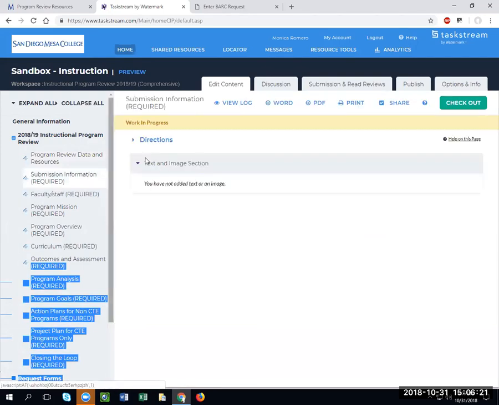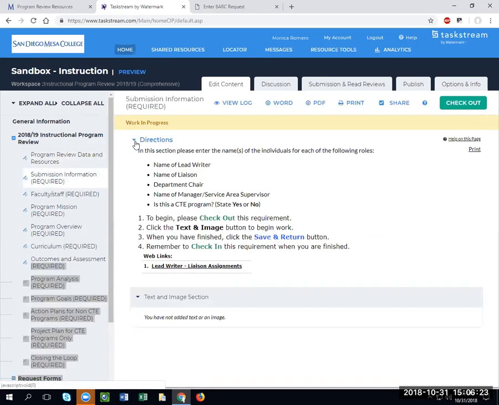So we're going to go into the next tab. This is pretty basic. This is just your general information, but there is one question that says, are you a CTE program? Please mark yes. That helps us identify all of our programs and route the information accordingly through the system, manually though.